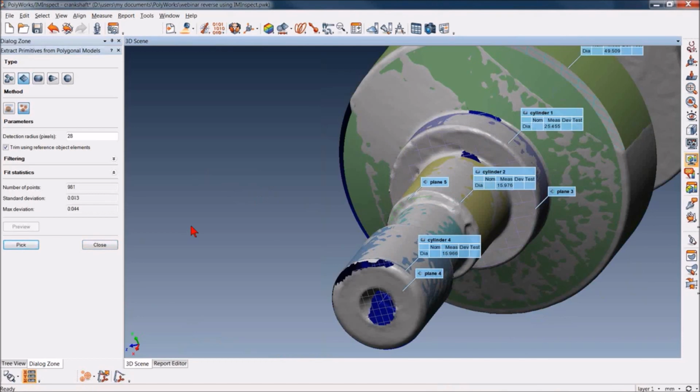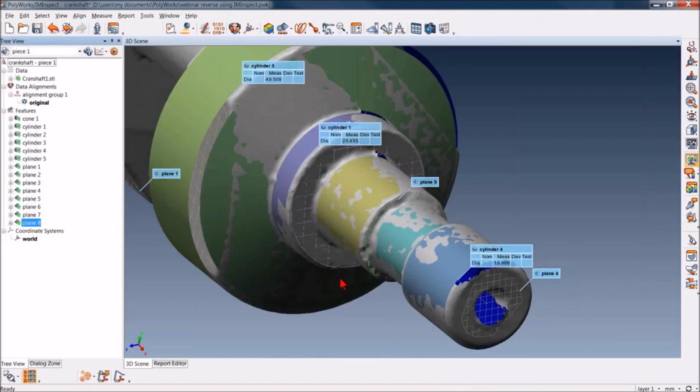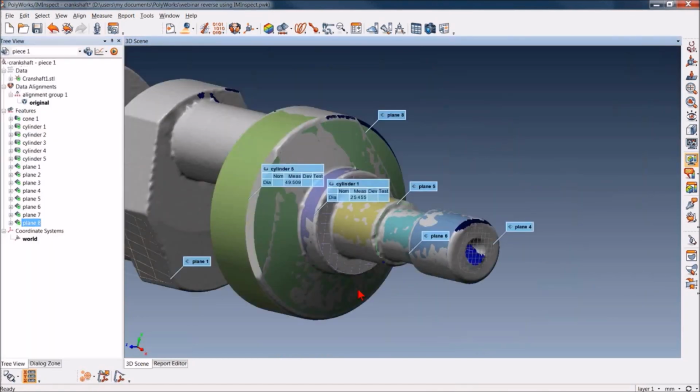Okay, so we've got these planes and cylinders, and they've all been created and fit to the polygonal model. Now, the polygonal model isn't exactly perfect. There's a slight change in deviations between, say, this diameter of cylinder and this one. They could both be the same diameter. However, when we fit them, the axes aren't initially, say, coaxial to each other.